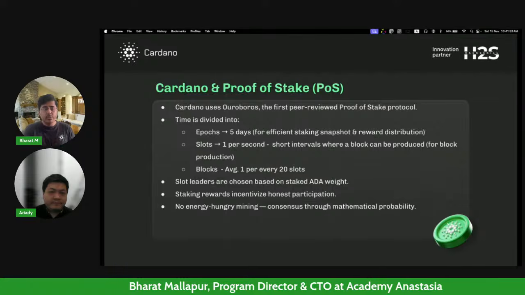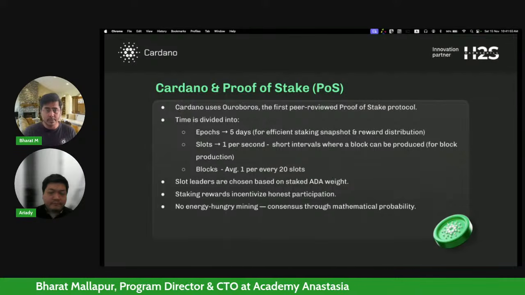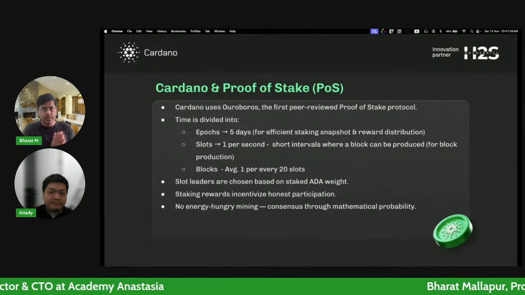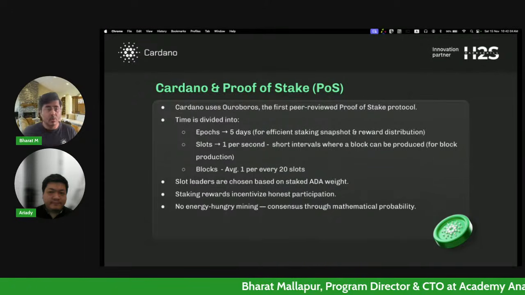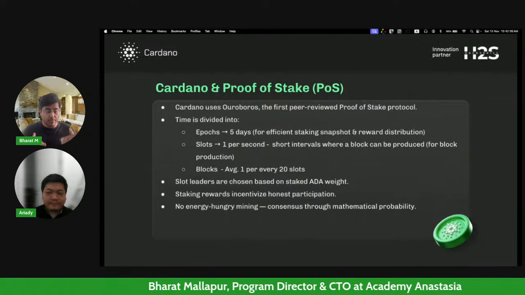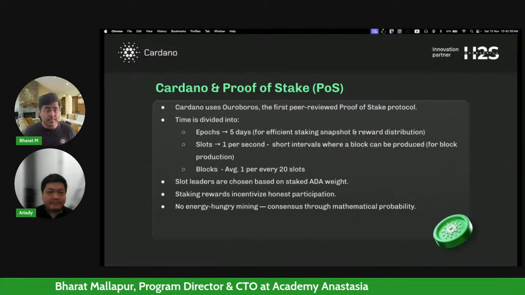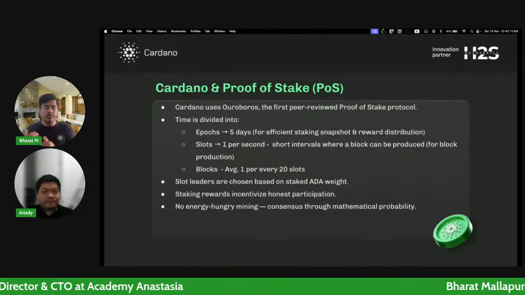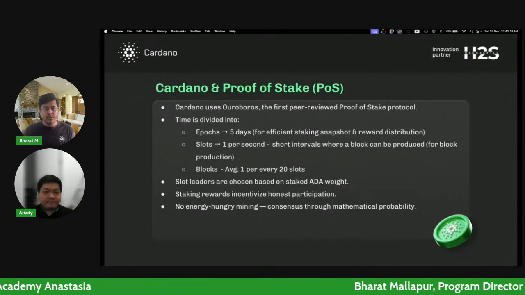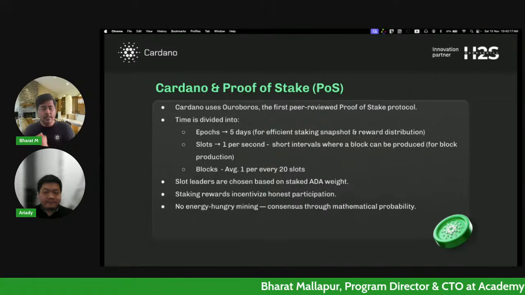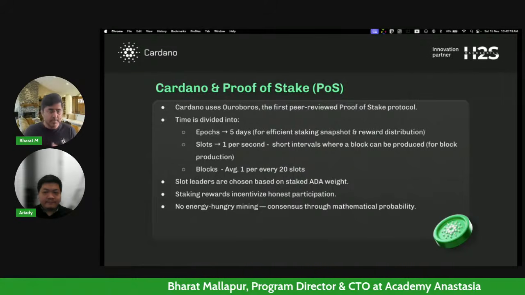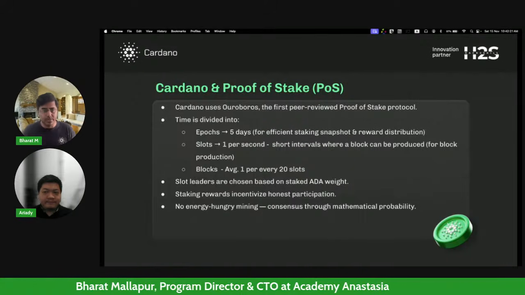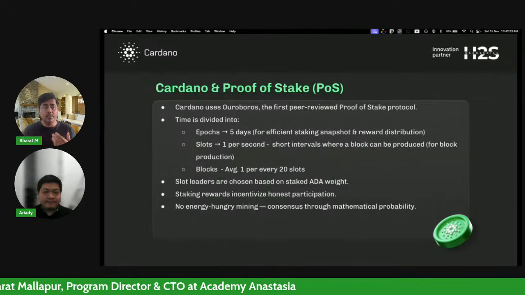So to make sure that your rewards calculation is accurate, at the beginning of every 5 day interval, a snapshot is taken of the exact ADA that is held by all the stakers, right? Based upon this snapshot, over the next 5 days you will not have any more snapshots being taken. At the end of 5 days, you'll get paid, right, for whatever blocks have been created based upon your activity.